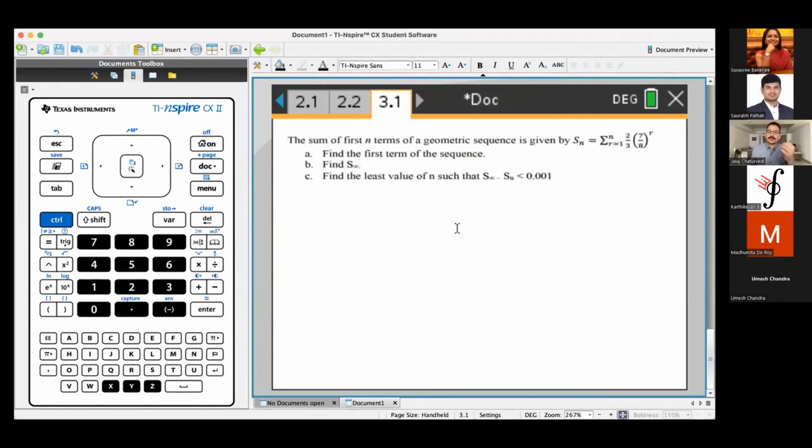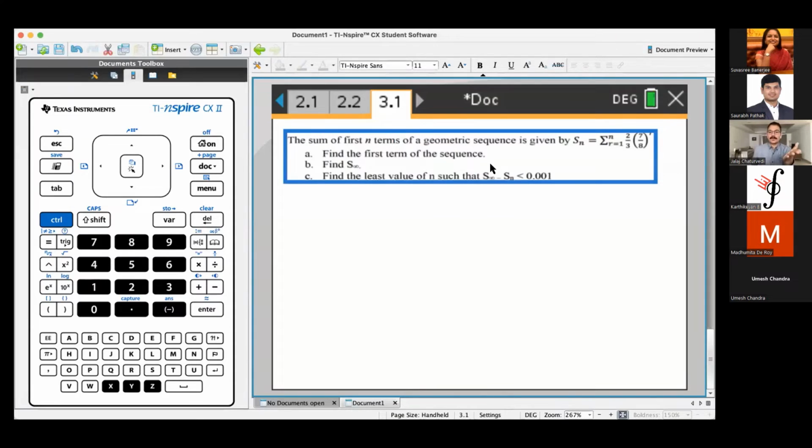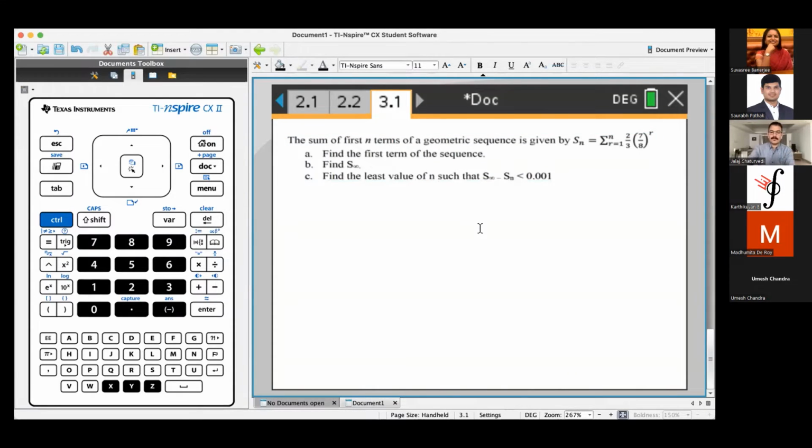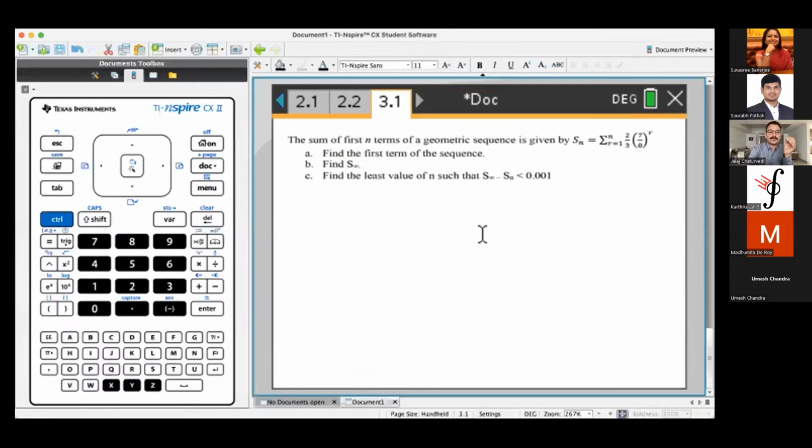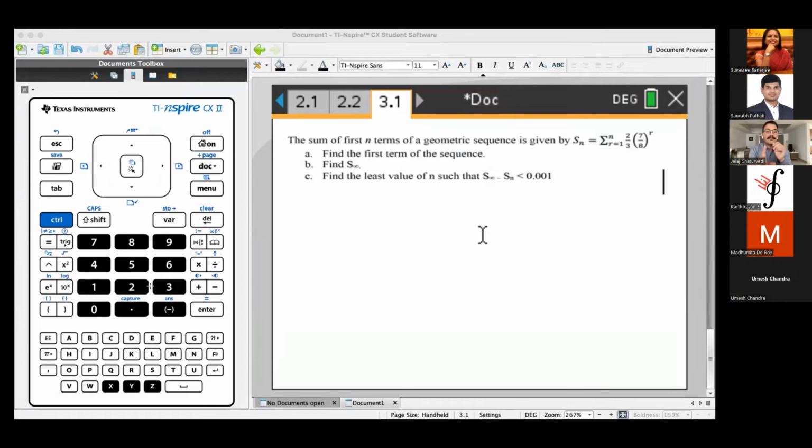Okay, this is the next question. Those who have access to the PDF can see it, otherwise you can see here. The sum of first n terms of a geometric sequence is given by Sn is equal to summation, sigma r is equal to 1 to n, 2/3 times (7/8) raised to the power of r. Find the first term of the sequence and find the sum to infinity. Then find the least number n so that S infinity minus Sn is less than 0.001. And I think this question is from November 21 HL paper 2.